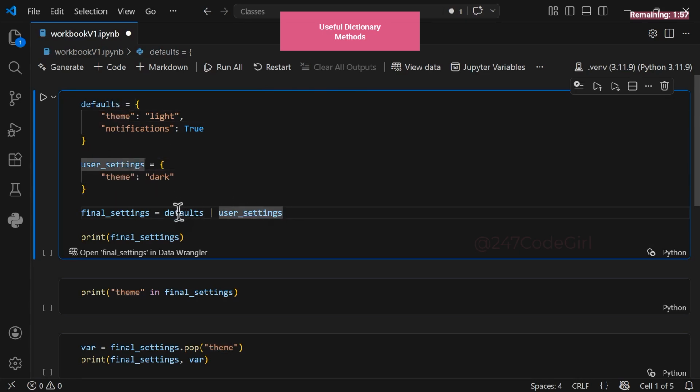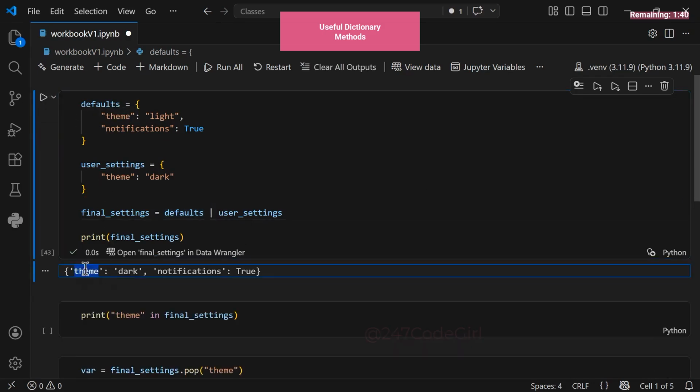Watch what happens when we merge the default dictionary with these specific user settings. The theme is light in the defaults, but dark in the user settings. The user's dark theme choice overrides the default. That's the final result. This is exactly how Python handles conflicts during a merge. Running the code, you see the theme is dark and notifications are true. The items are now perfectly combined.